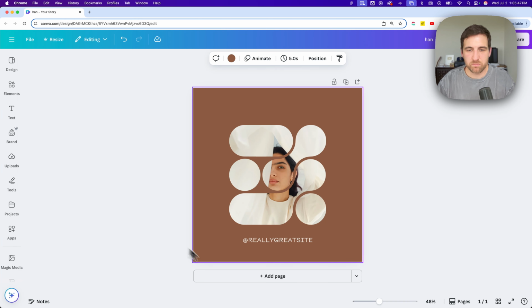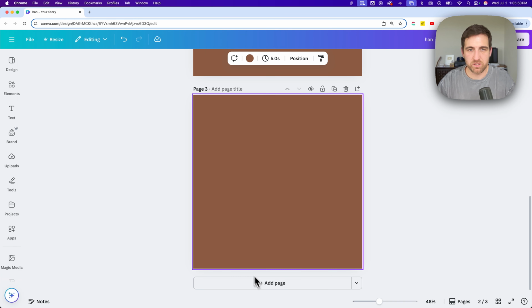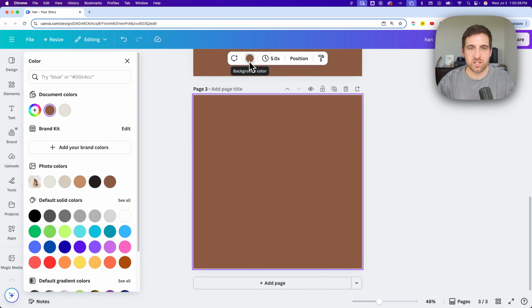Now, if you have multiple pages, so we're going to add a couple pages here, they'll just take the background color of the page that you were on before. But if I take this page, for instance, and come in here and I change this background color, maybe to this different orange, or gray orange is what they call it.